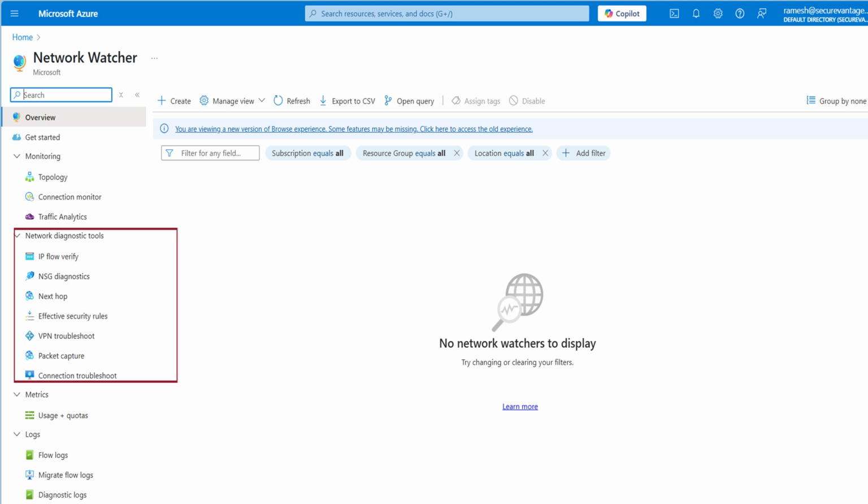Use the Next Hop tool to determine the routing path for traffic leaving a virtual machine. It tells you where Azure sends the packet next, whether it goes through an internet gateway, a VPN tunnel, or a virtual appliance. This is particularly helpful when you're troubleshooting complex routing scenarios such as overlapping subnets, UDRs, or peered VNets.